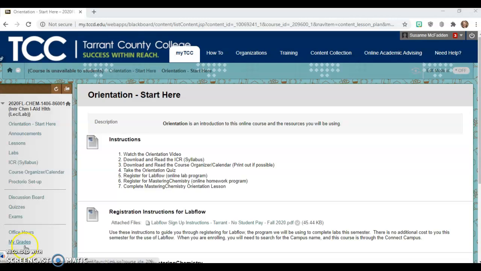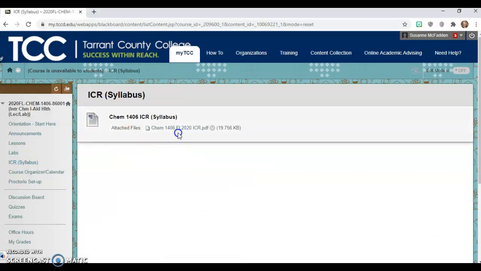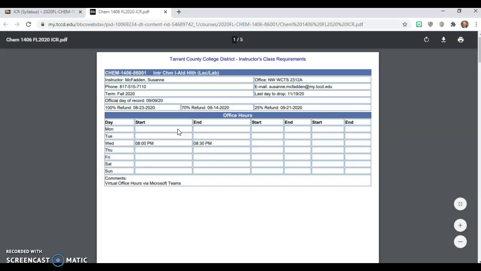We're going to open up the syllabus first. You can find the link for that on the left-hand side. It's labeled ICR syllabus. If you click on that and click on this PDF document, it will open it up. The first page is my contact information.